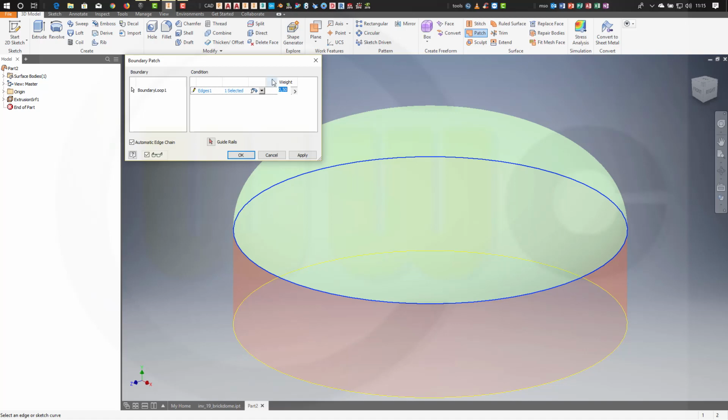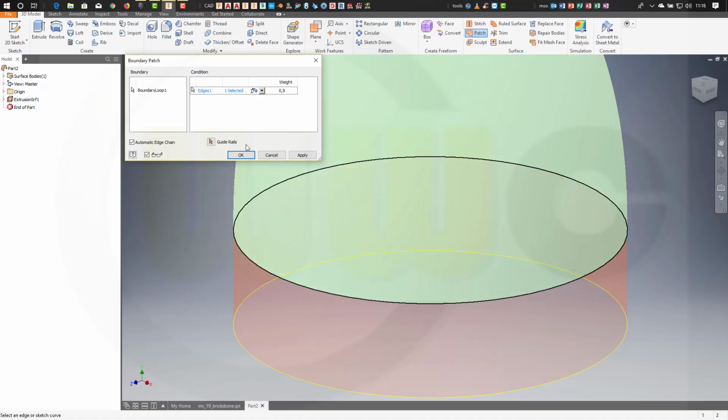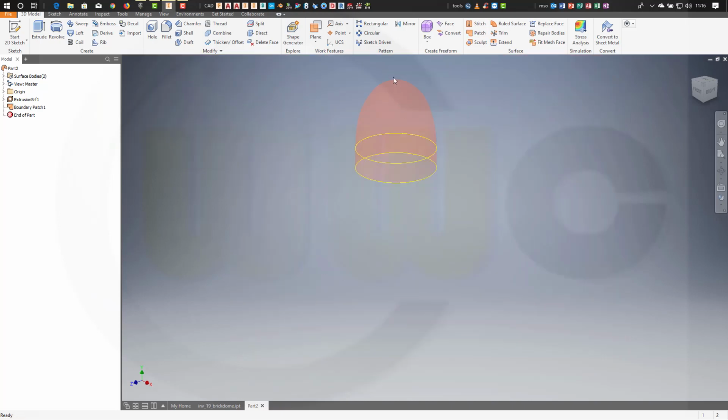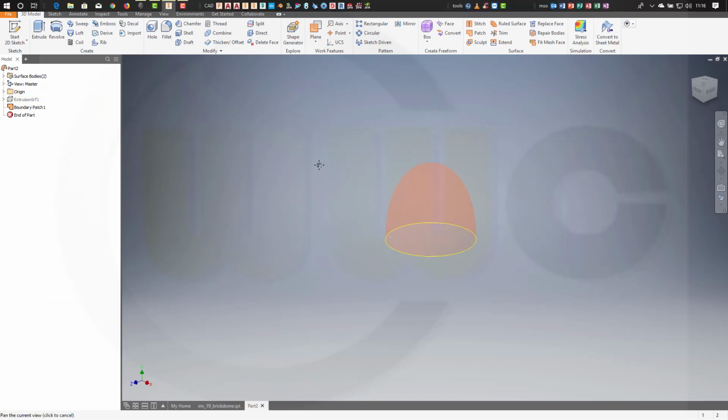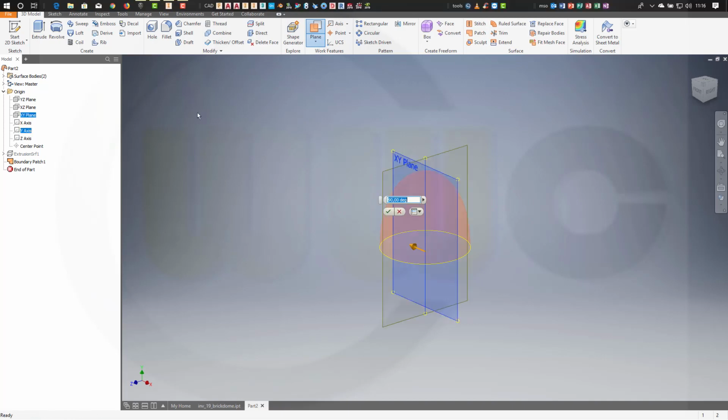So we got the dome, maybe 0.9. And okay, that's a nice dome. Let's hide that extrusion. I want to trim this one. I will therefore need another plane. So let's open this a little bit up, go for a plane, and I want to use the y-axis and the xy plane as reference, and I will go for minus 18 degrees.